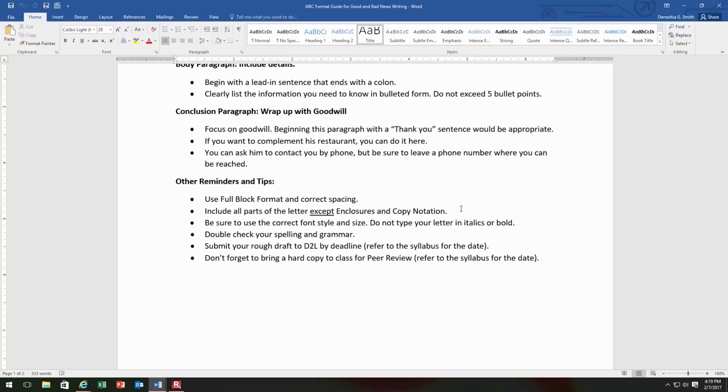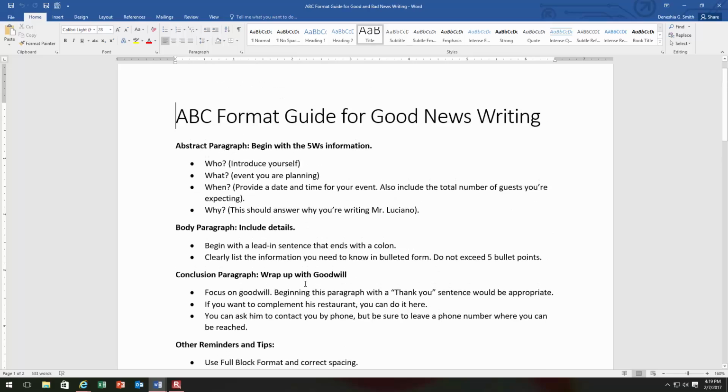And don't forget to bring, well actually you all don't need to do that. I'm using a version here for my face-to-face class, so I'll fix that before I upload it. You don't need to bring a hard copy because this is online. So just keep all of that in mind, that you're going to use this guide to help you write your good news letter, and then you're going to follow those other tips as they pertain to your class. And so hopefully this part has been helpful for you.